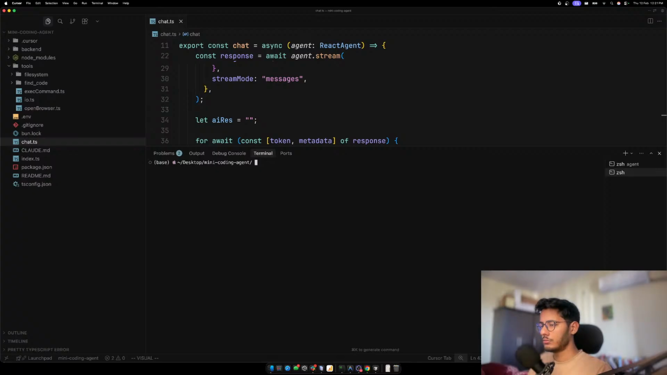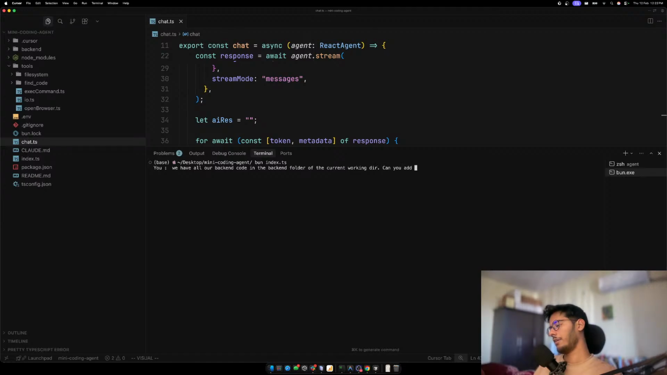Bun index.ts. I think it does not have a very good understanding of the backend system that we have. So we have all our backend code in the backend folder of the current working directory. Can you add one more folder for our front end? Let's see what improvements we get.